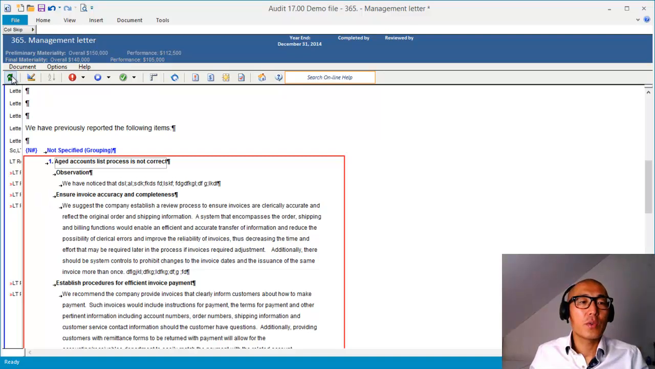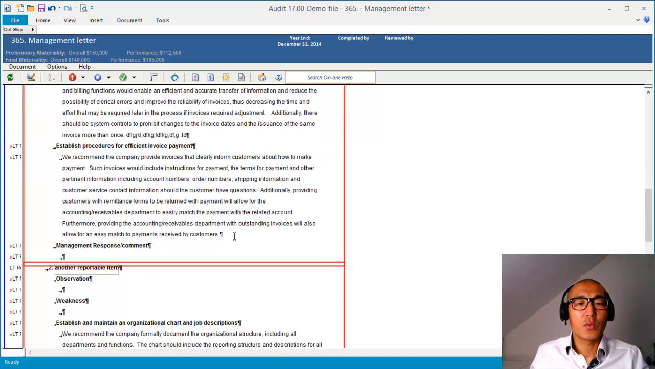Just be aware, if you hit refresh, those changes will come from the management letter points in the database, so you will lose your changes. Those changes will only be in the actual letter document right here.